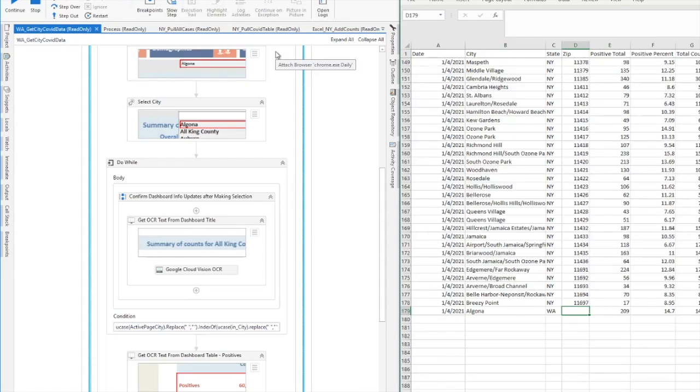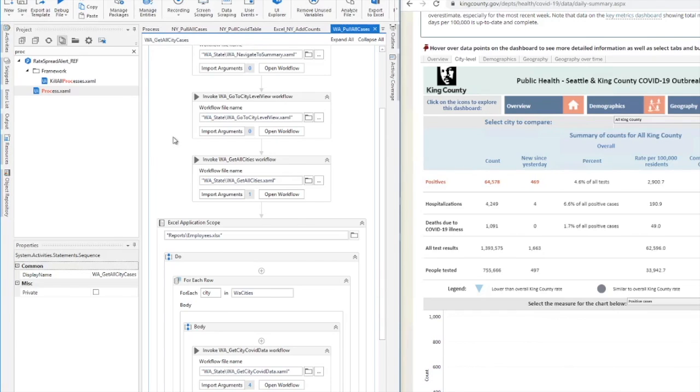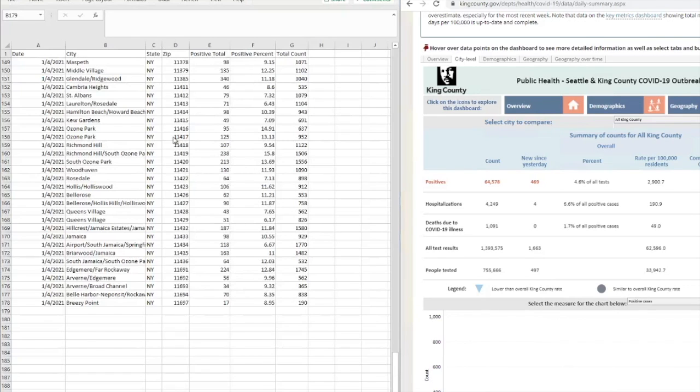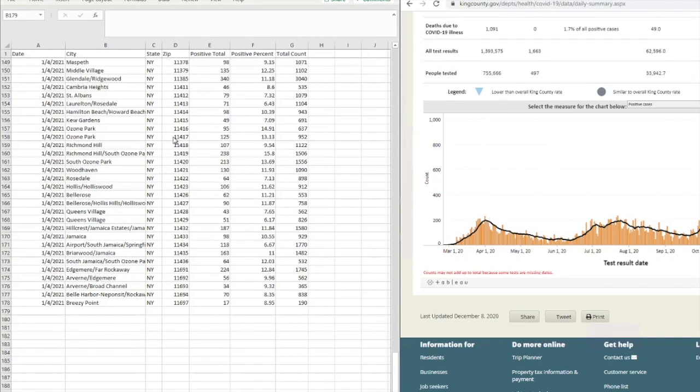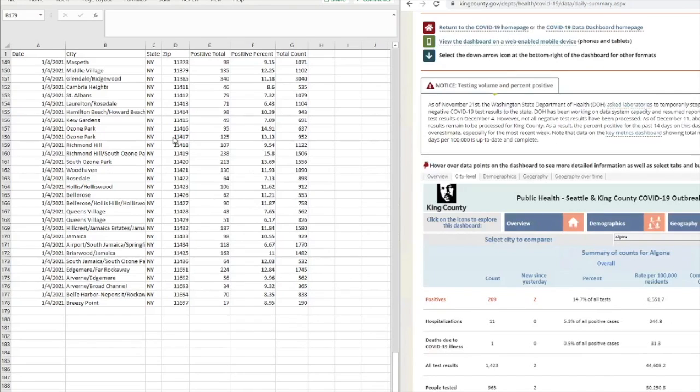So from this point, I'm going to let it run. All right, we're clicking on the city. We're checking to make sure the data has been updated, and now we're writing it to our workbook, and we're moving on to the next one. We're going to do this for all of the cities in King County. It should take approximately 5 minutes.